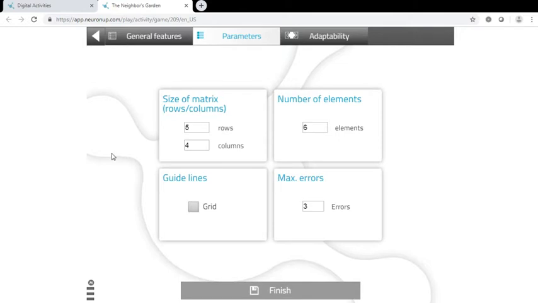Parameters are very specific to each and every game. In this game, we can choose the matrix that we want. So let's make it a little easier. Let's make it a 3 by 3, for example. Do we want guidelines? How many elements, how many fruits and vegetables do we want in the garden? And how many errors are we going to allow them?